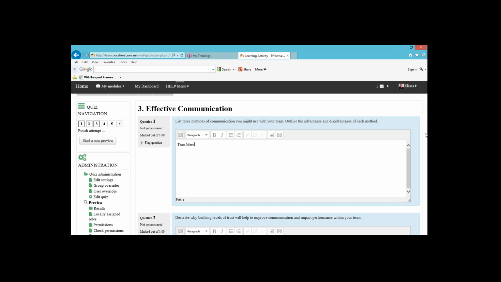So I'll give you the first one. First method of communication is team meeting. There we go. That's really good. Let's keep listing a few methods, and then maybe you and I can have a chat about some of their advantages, disadvantages, etc. Email. That's another method of communicating. So let's put that one down. What else could we do? Maybe a telephone call. That's probably an obvious one. Telephone call.